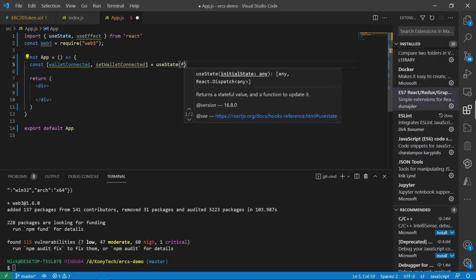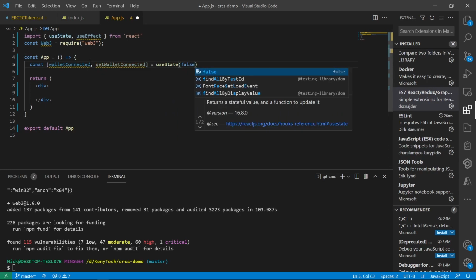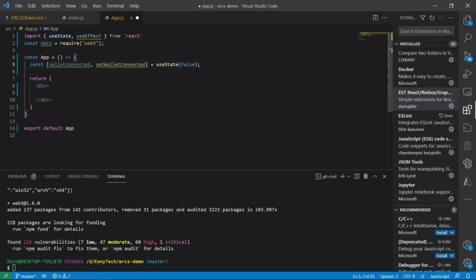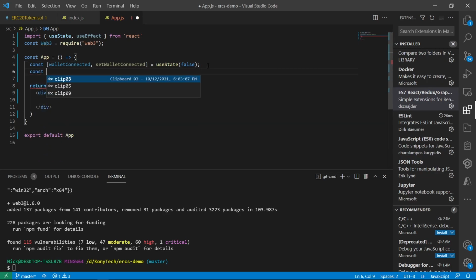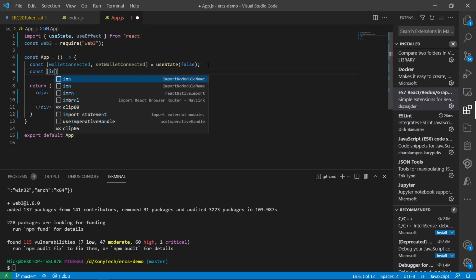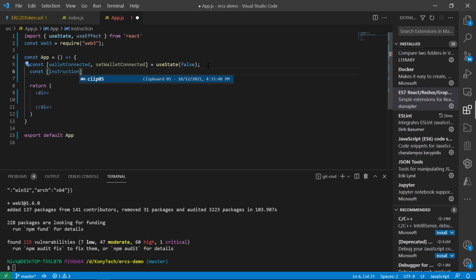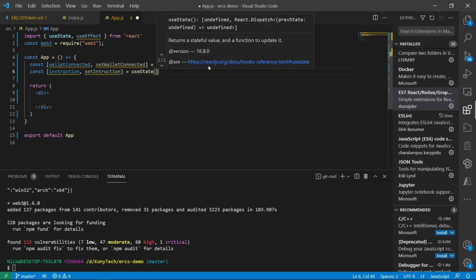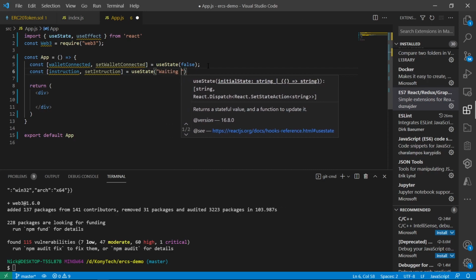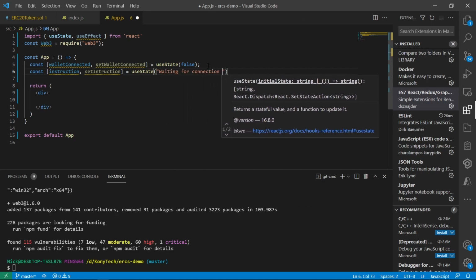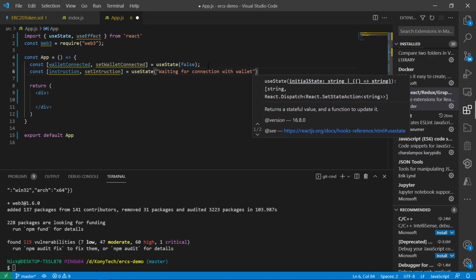And it's gonna have a default value set to false. And then we're gonna have a second state, which is gonna be instruction. Those are the instructions that we're gonna display to users. Instructions, as such, with useState, and the default value will be "waiting for connection with wallet". This is pretty explicit.